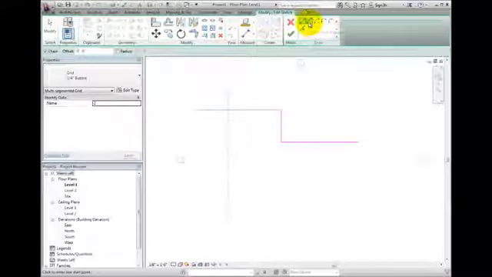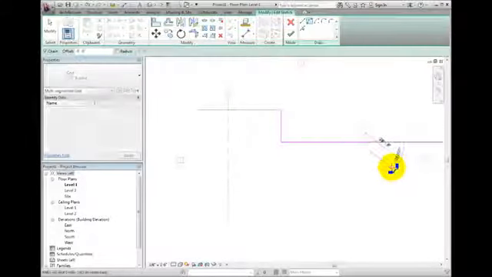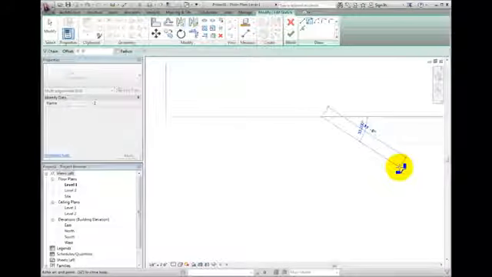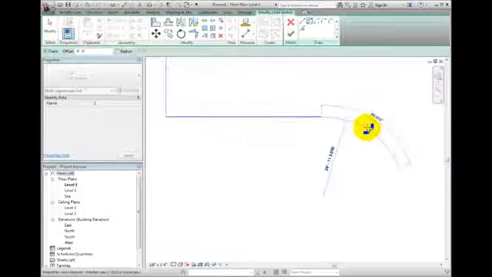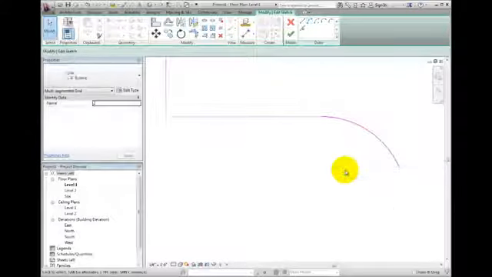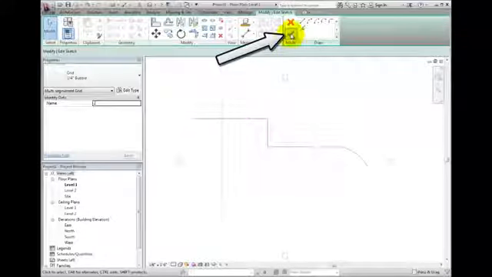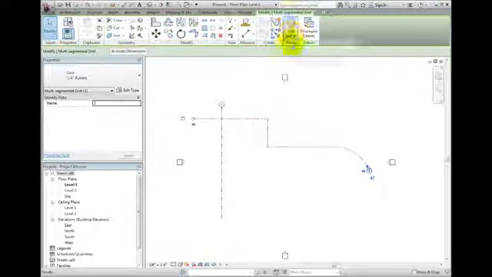Then select Start End Radius Arc in the Draw panel. To create the arc, I will select the end of the last line created for the start point. The next point selected is the end of the arc, and finally, the third click will define the radius. Press Escape twice to cancel the drawing command. Once the sketch is complete, select the green check button in the Mode panel, which is the Finish Edit Mode button. The grid line is now created.